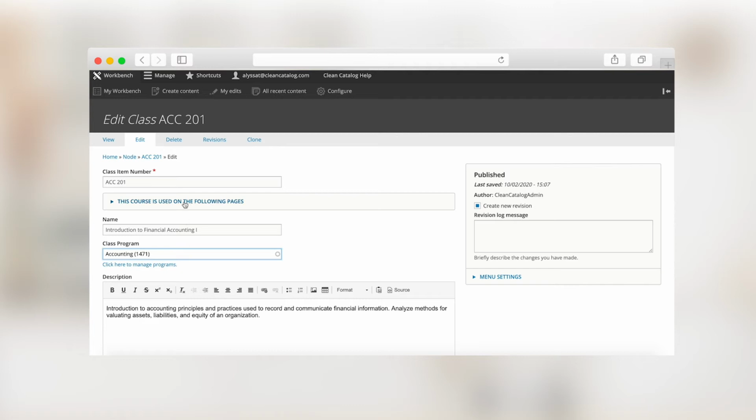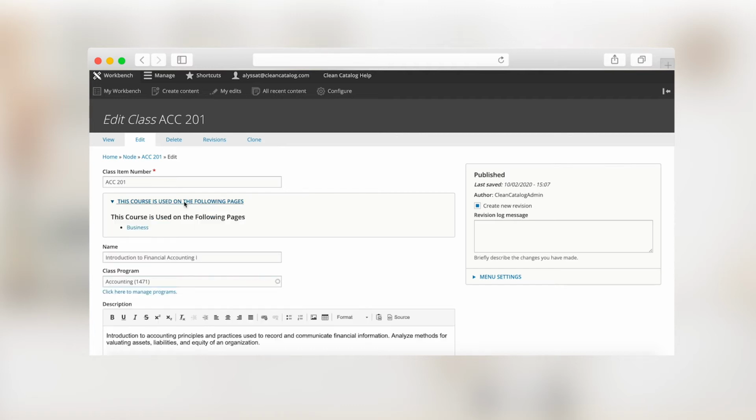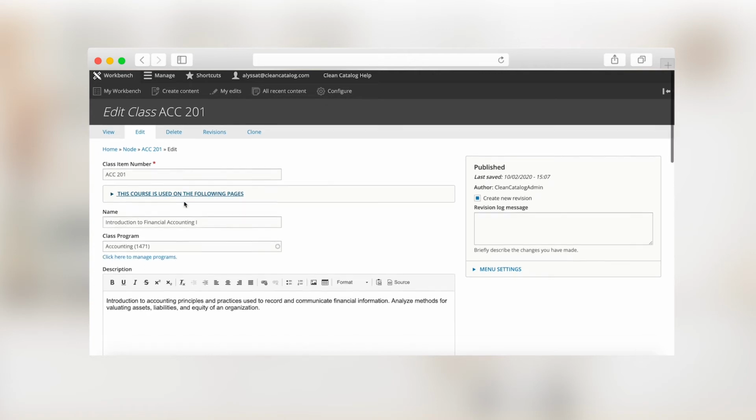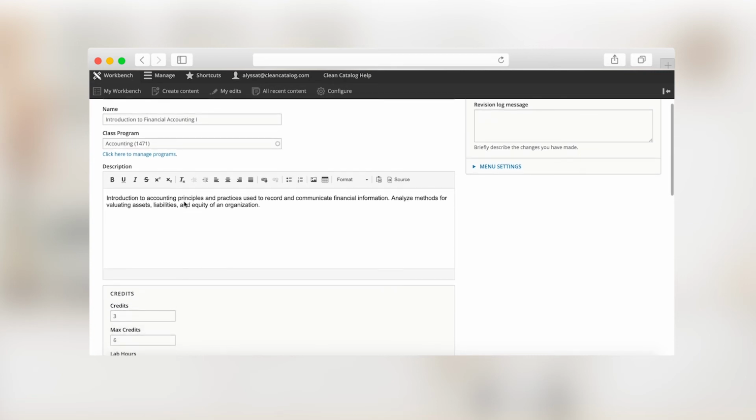You can also click "This course is used on the following pages" for a drop-down list of every page or program that this course is used on. If this drop-down menu doesn't appear, it means that the course is not currently being used anywhere on your catalog. You will also have the option to write additional course information in the description box. Feel free to use this space however you'd like.